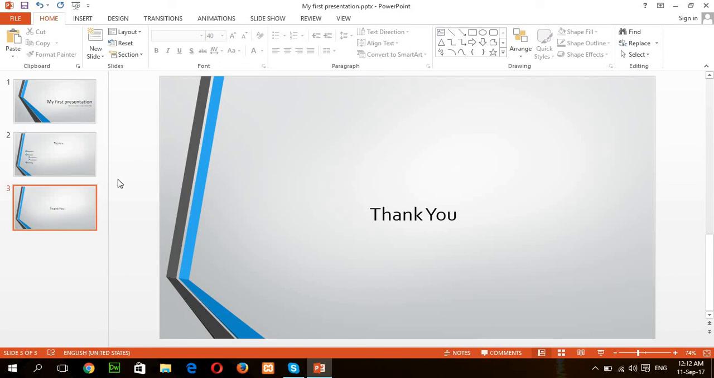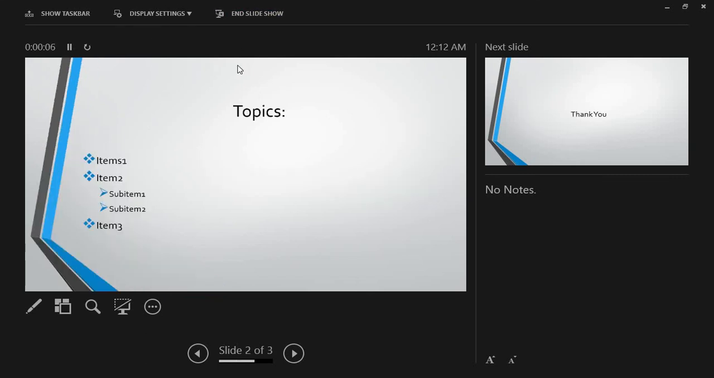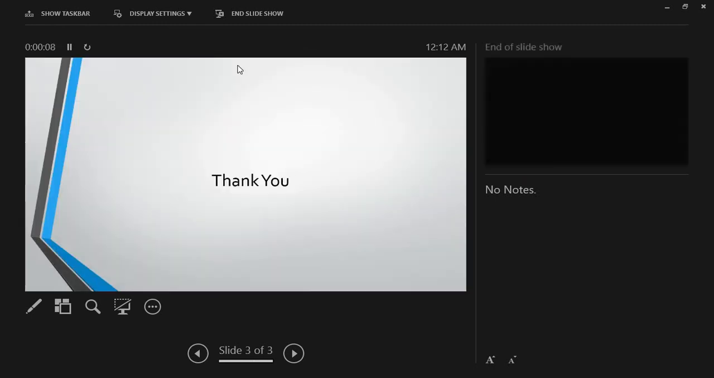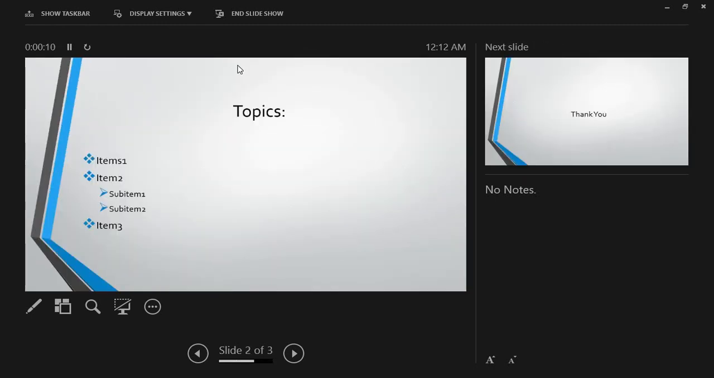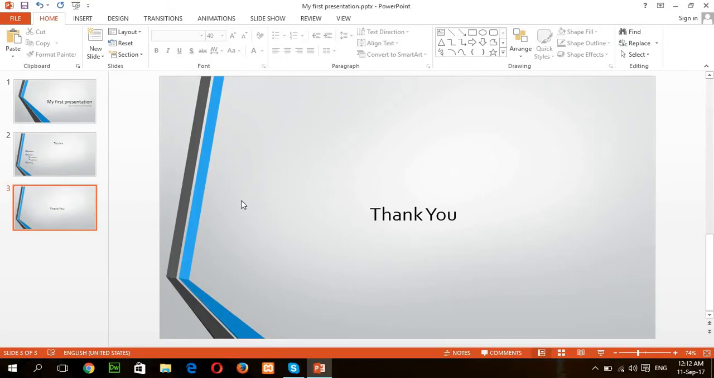And if you press Alt F5, then this will show your presentation like this. Then you can also use the arrows to move from left to right. This way you can create a presentation file in a very simple way. And these are the simple tasks I have shown here.